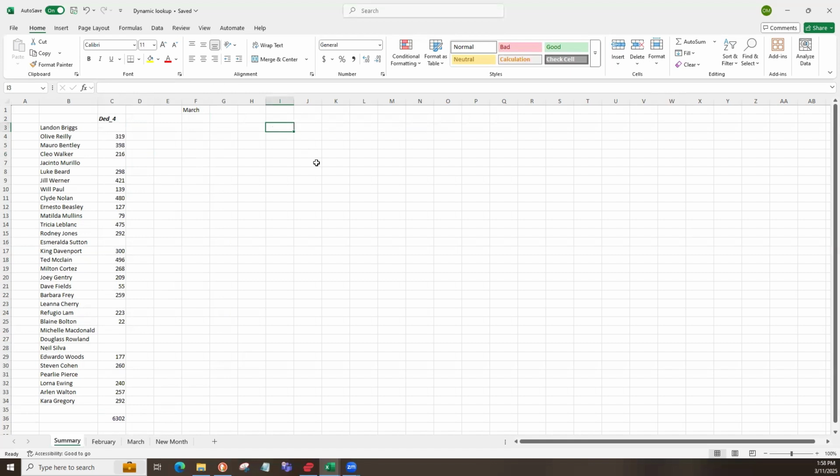We don't need this anymore. Okay. So the sheet name part of it works. So the month name portion works. So if I change this back to February, it should work. Okay. Like I said, the month variable works. So the sheet name reference works.